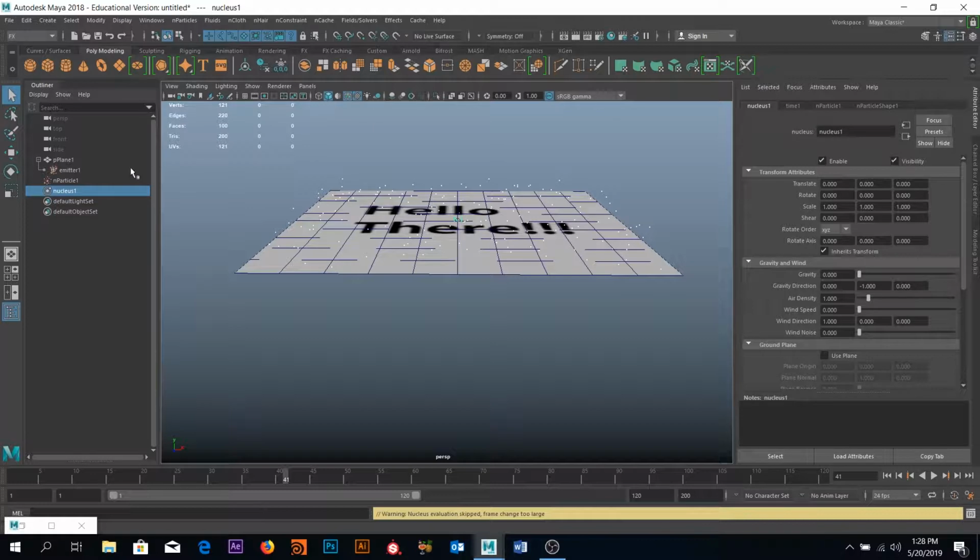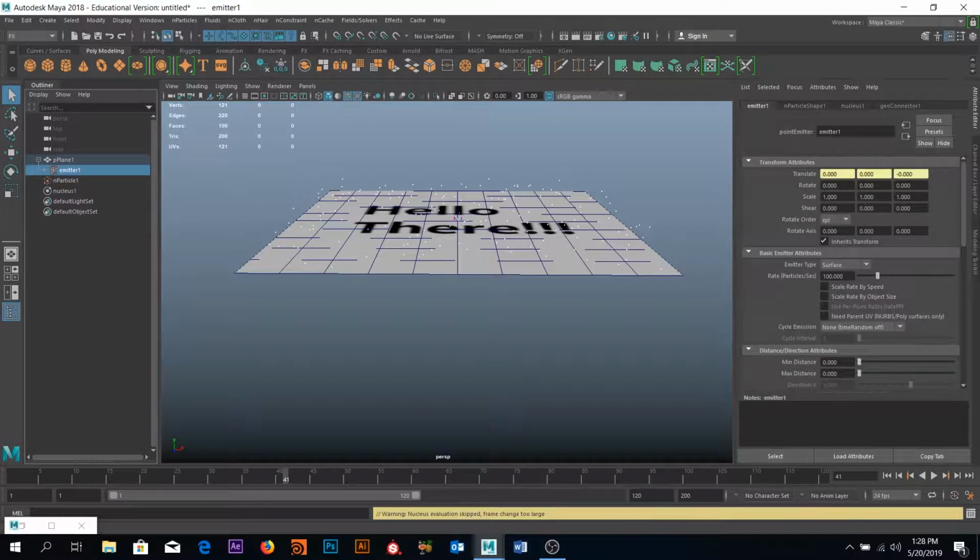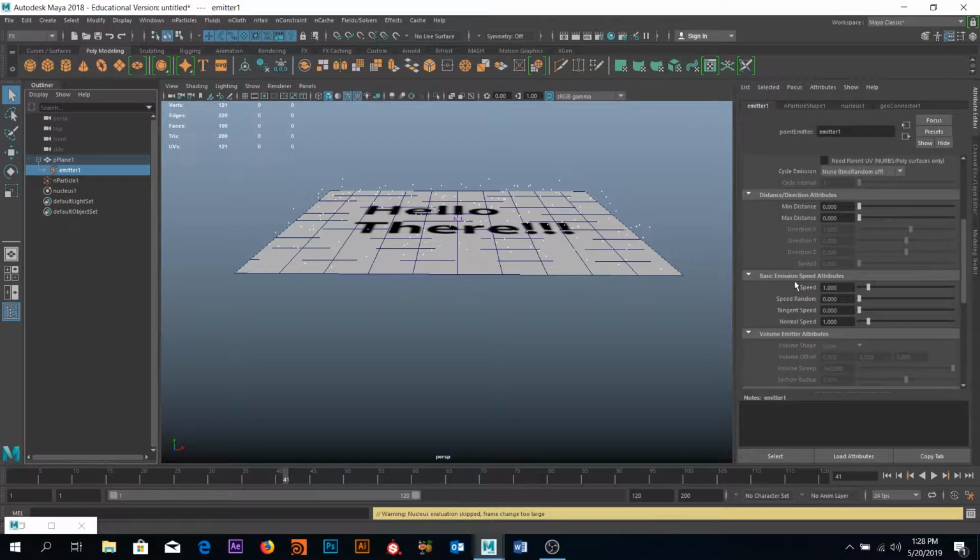So to fix that, we want to go back to our emitter1, and if we look at these tabs, we have transform attributes, basic emitter attributes. We just want to come down to the one that says basic emission speed attributes. And we can see that there's a speed on there. So we just want to turn that to 0.